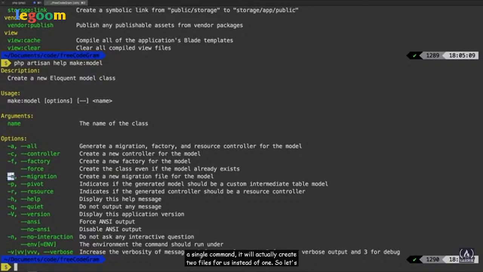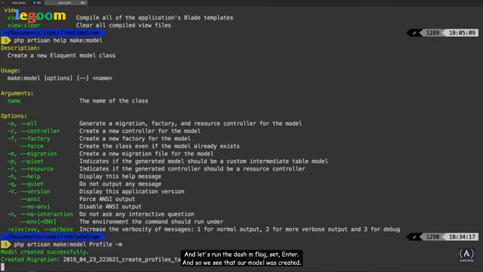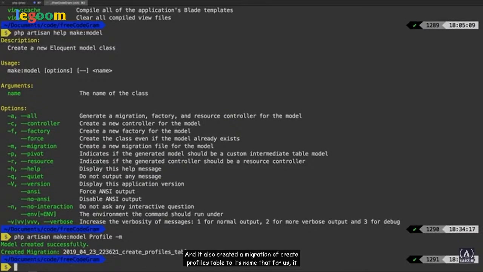It will actually create two files for us instead of one. So let's run php artisan make:model. And what is the name of the model? Well, we're creating a profile. And let's run the -m flag. Let's hit enter. We see that our model was created, and it also created a migration, create profiles table. So it named it for us. It knows what to do. It's set up and ready to go. That's what makes Artisan so great.